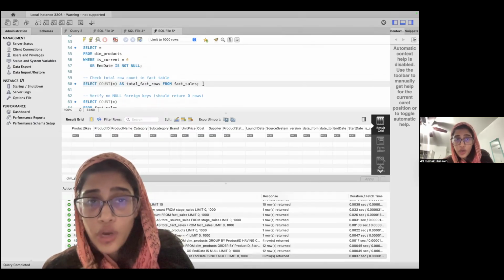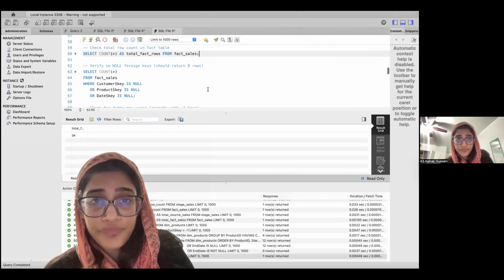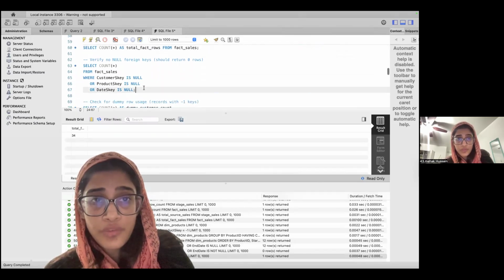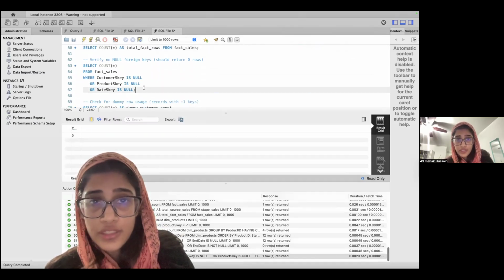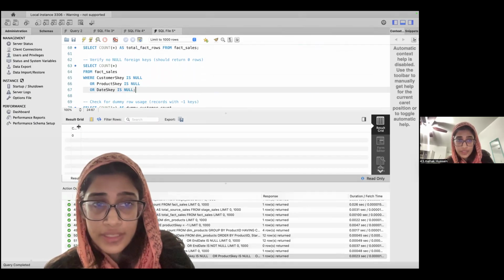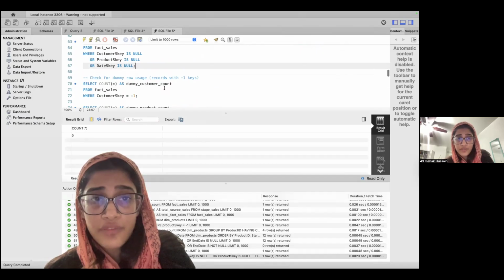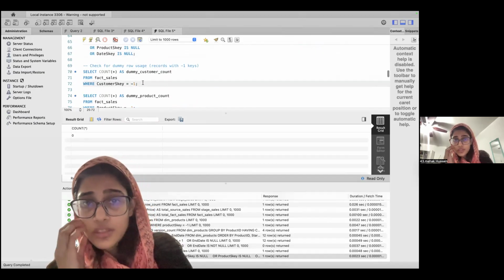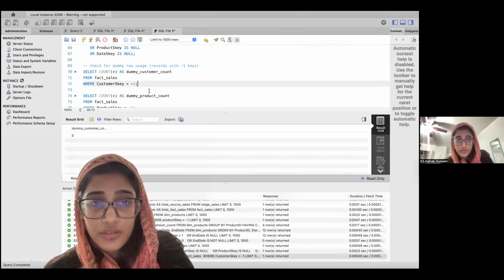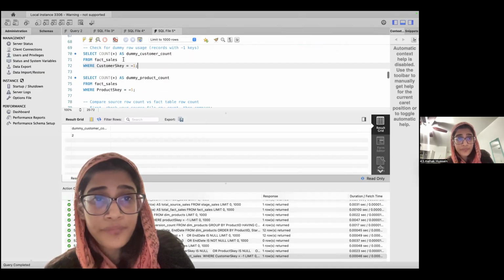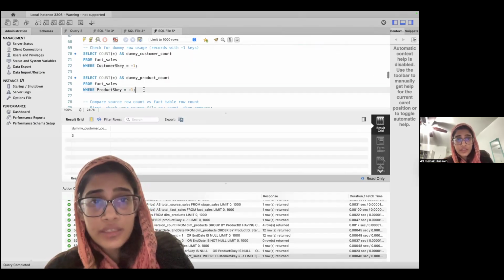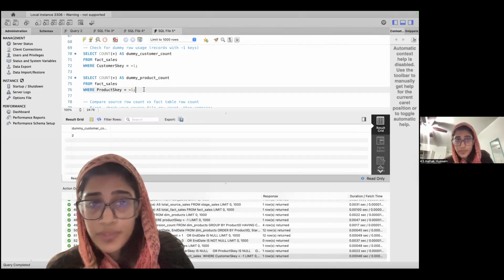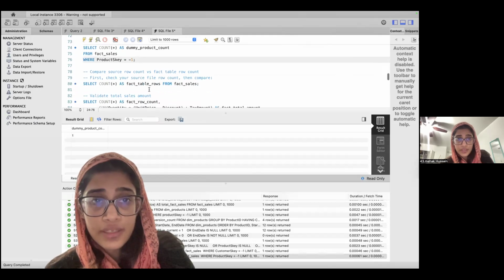This will check the row count in the fact table. This will verify no null foreign keys. Like you can see, it returns 0. This will check for the dummy row usage: 2 in fact sales for the customers key, and this is for the products key.